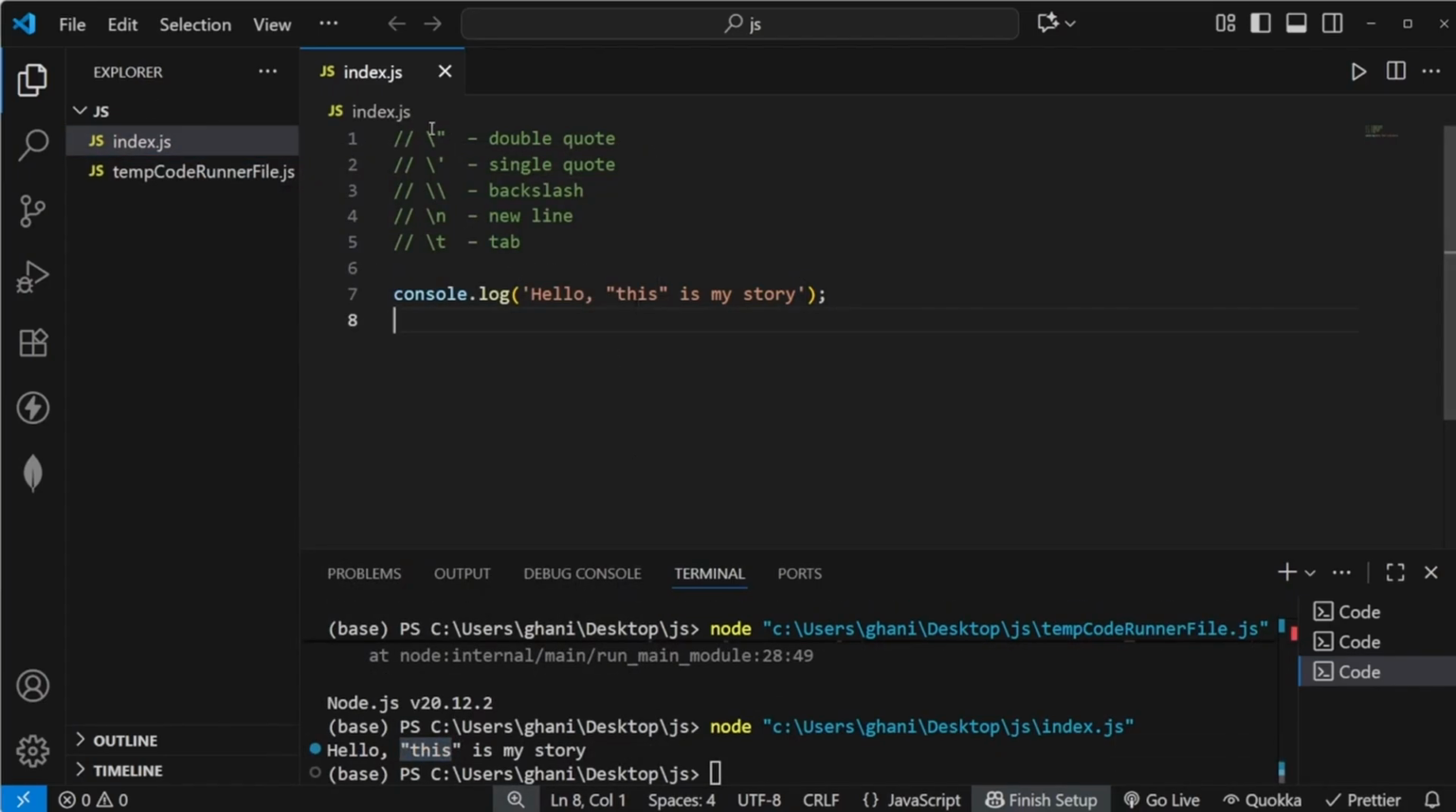Obviously, this does not just work for quotes. We could also use the escape character on an escape character, for example, because obviously the escape character has a special meaning inside of JavaScript, so you can't usually just use an escape character. So if you want to use an escape character, you have to escape the escape character, basically, if you want to say it like that.